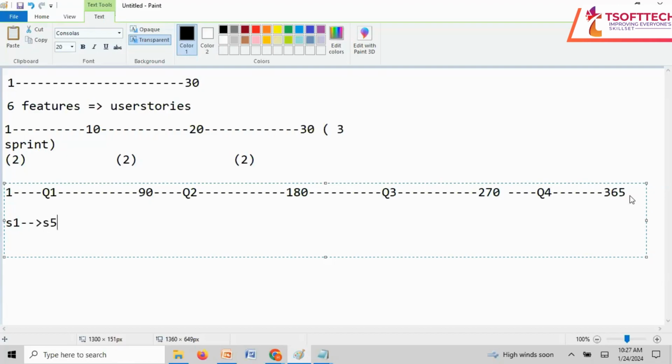Clear? From S1 to S5, they are going to develop, test, and do everything. These are all major modules, right? Exactly. Once it is developed within 90 days, they will do one production deployment. So once it is moving quarter-wise, they will develop one feature into production.